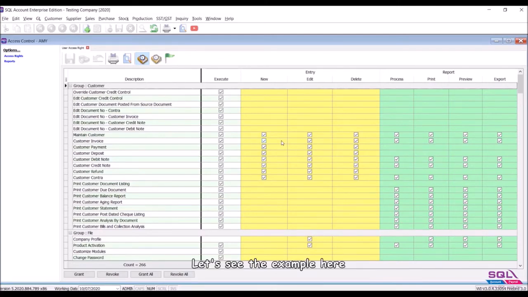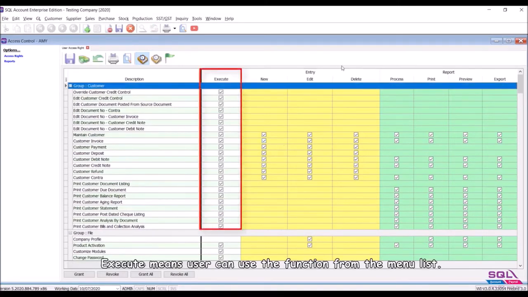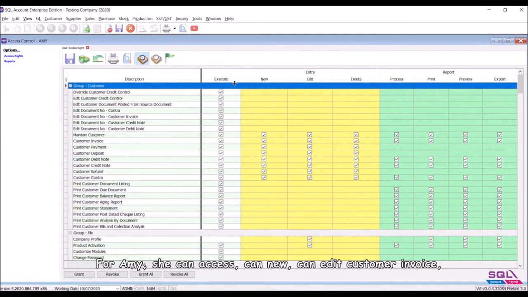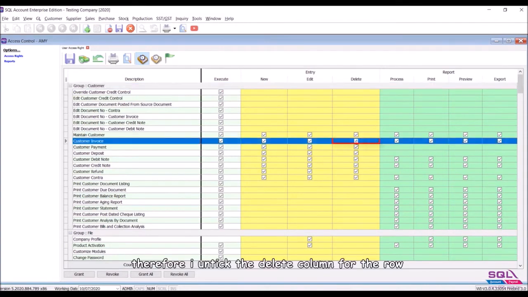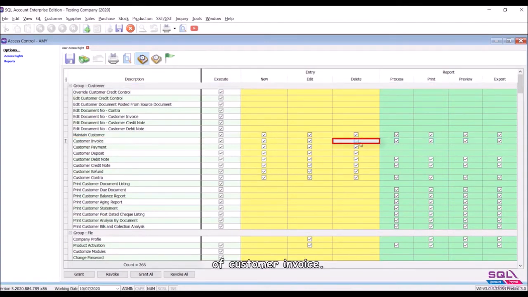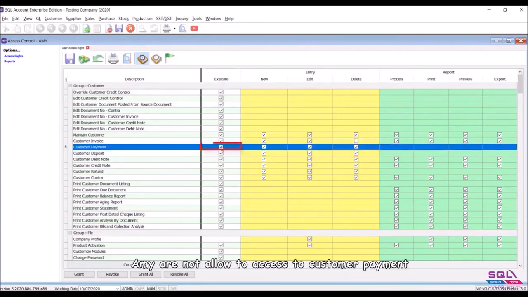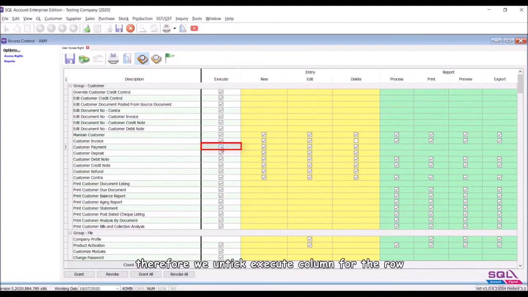Let's see the example here. Execute means the user can use the function from the menu list. For Amy, she can access and edit customer invoice, but she cannot delete customer invoice, therefore I untick the delete column for the row of customer invoice. Amy is not allowed to access customer payment, therefore we untick the execute column for the row of customer payment. Then, click on Save.